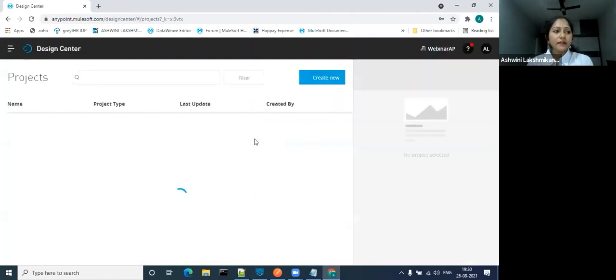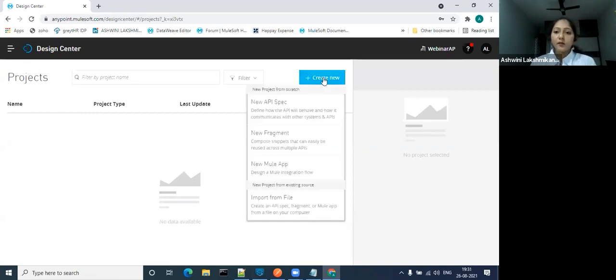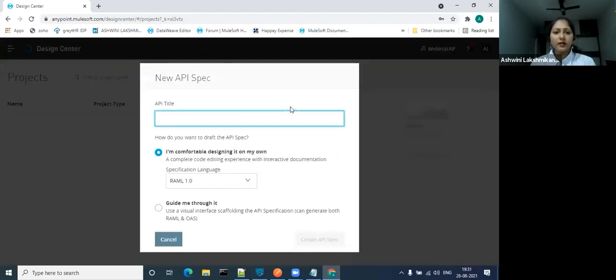So this Design Center is basically a web-based interface for designing, documenting, testing, and sharing the API specification and fragments. It's very intuitive. Okay, so I will just create a new API specification here and give it a name. Say I'll say hello API. Okay, and then you have two options here. You have something called "I'm comfortable designing it on my own."